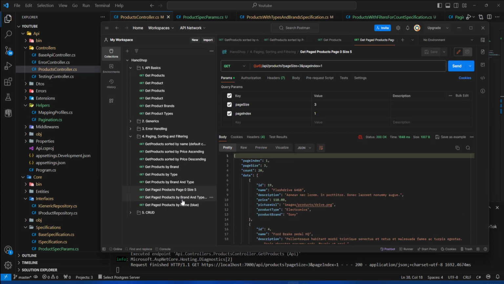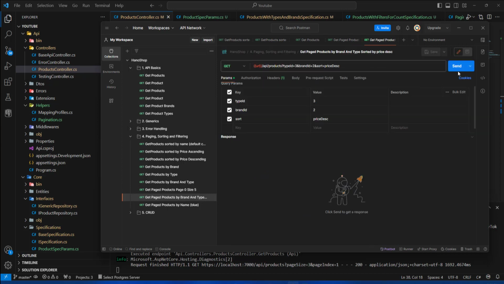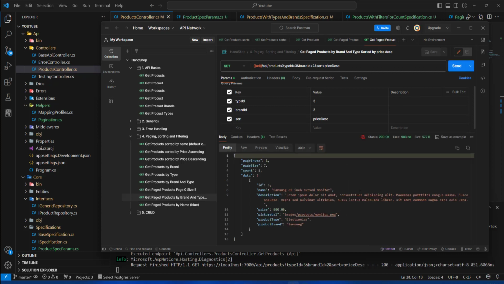And whenever we try to page with the product and blend as now the filter, we can go ahead and see what we will be getting in here. When you click on send, you can see that we're getting now the result with these filters and the sorting added. You can see that now we're getting the count as 1, the page size as 7, and the page index. And this is pretty much of it when it comes to pagination.